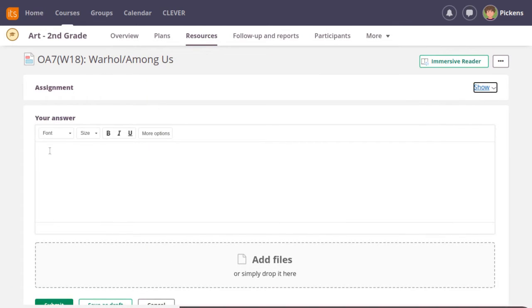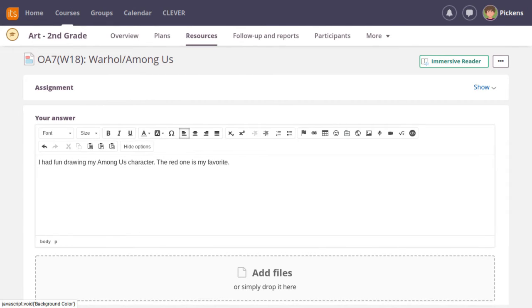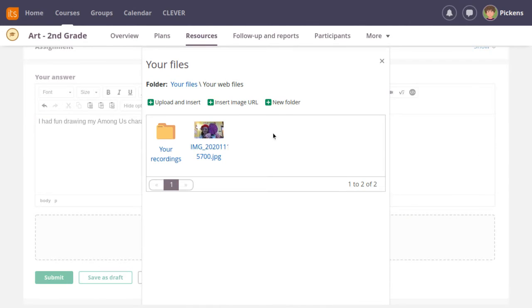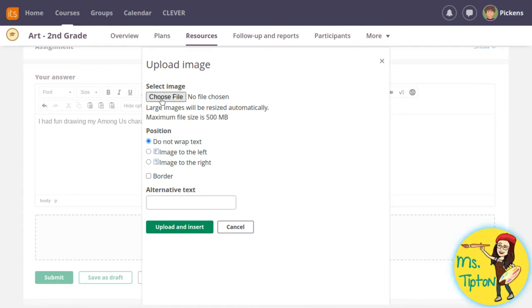You can write something here, but you don't have to. To upload your photo, you will have to make sure you can see all of your options on this bar. If not, click here where it says More Options. Find the little picture of a landscape. Your picture won't show here. Click on the plus symbol next to the Upload and Insert. Then choose File.